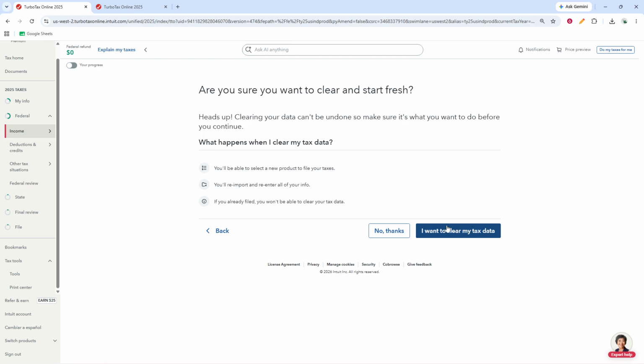Keep in mind that Clear and Start Over is only available in TurboTax Online before you have paid, registered, or filed the return. If you do not see that option, you may need to delete entries manually or start a new tax return instead. Your selected tax information has now been cleared from your TurboTax return.